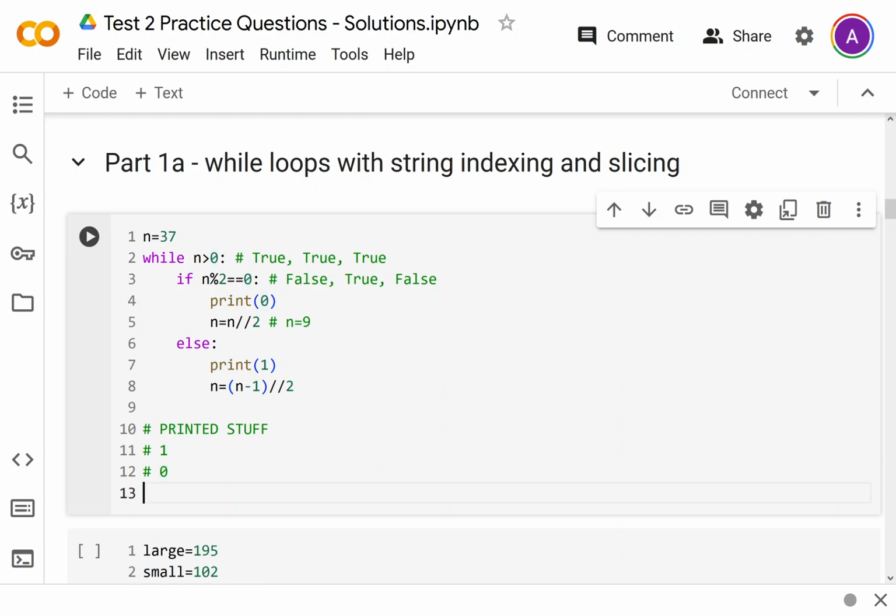So we're going to print 1, and then we're going to assign n the new value of n minus 1, so that's 8 divided by 2, which is 4. Okay, so n now has the value of 4, so I'm going to erase this old value. Okay, then we come back to the top of the loop. Check, is n still greater than 0? Yes, it is. So that is true.